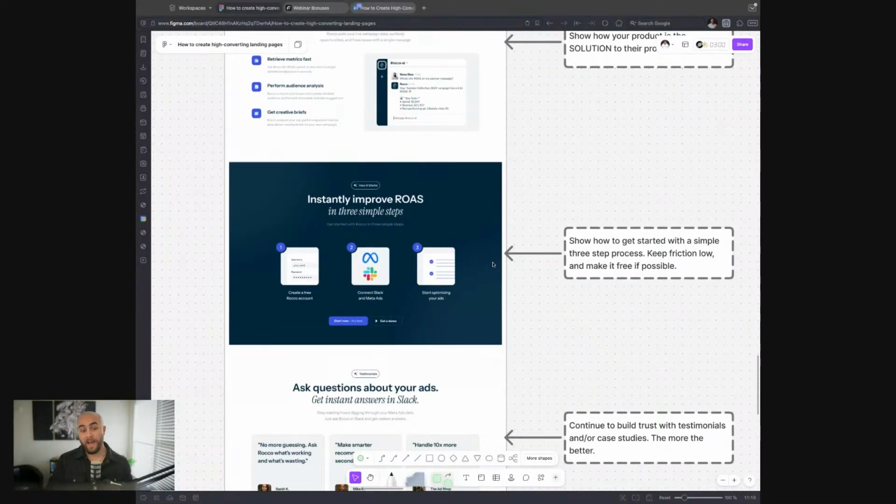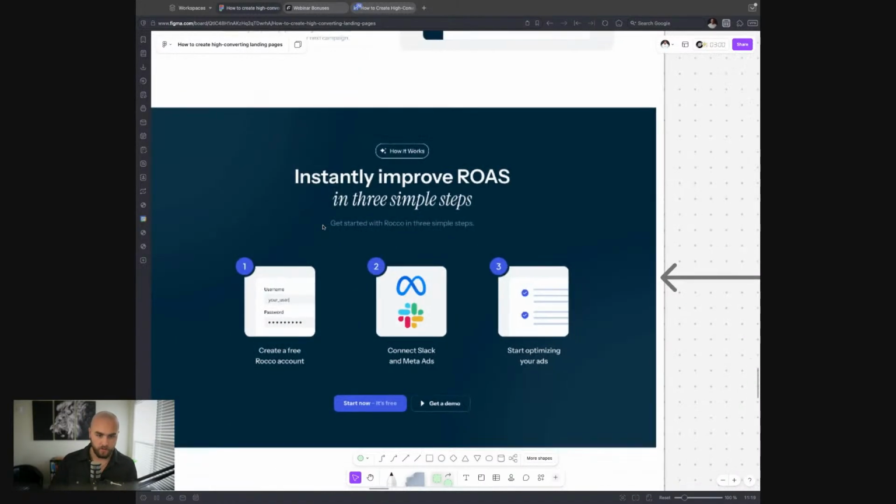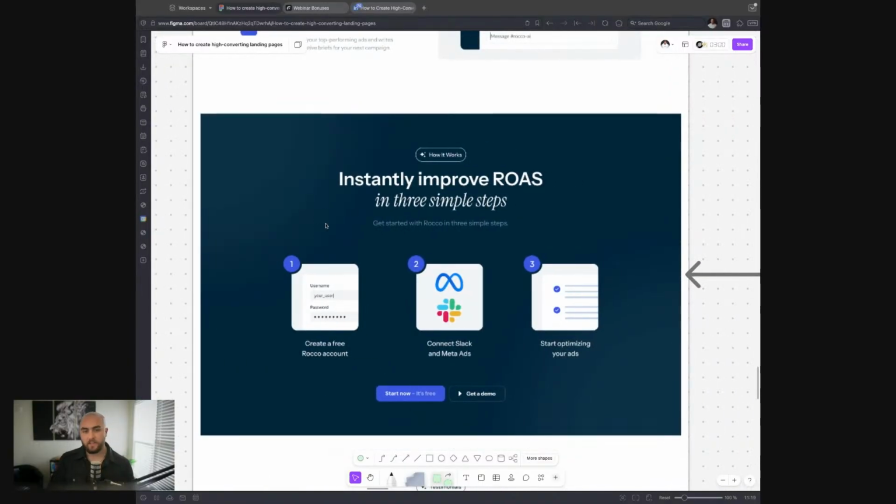And then next we have a section that is underestimated quite a lot, and many brands actually don't have this type of section on their homepage or their website or landing pages, and that is a very simple 3-step process. So, a how it works section that shows how to get started with your platform, and here you can see the copy says, "Instantly improve ROAS in 3 simple steps.